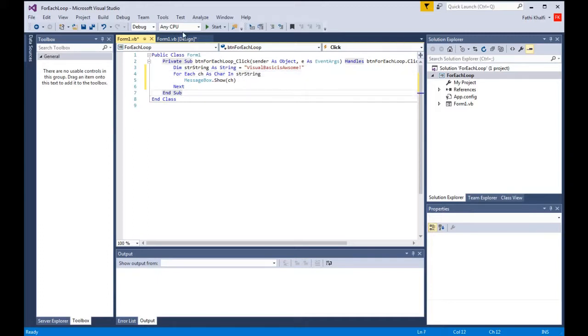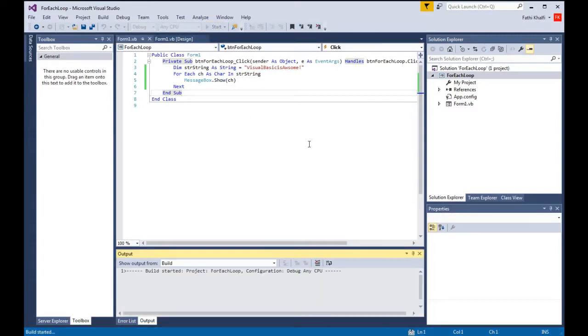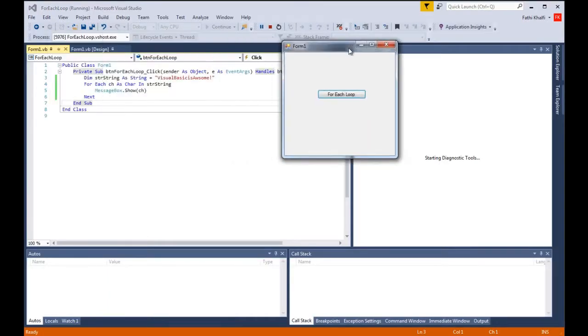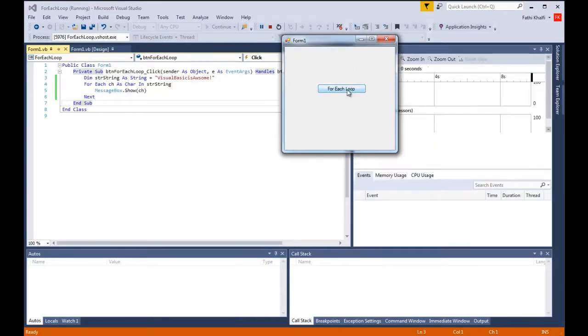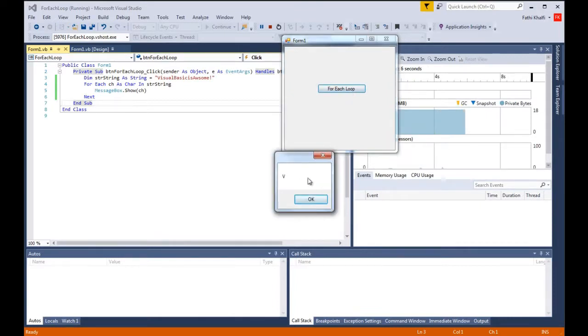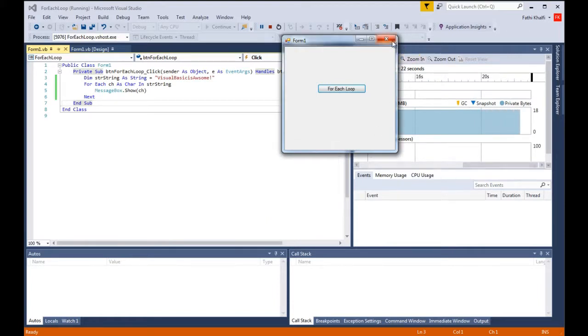Alright, let's save this, click start. I'm gonna bring this here and click the button. As you can see, we have V. I'm gonna press enter for the next letter, I, S, U, A, L. Then it will keep going until it reaches the last character, which is the exclamation mark. Now it leaves the loop.